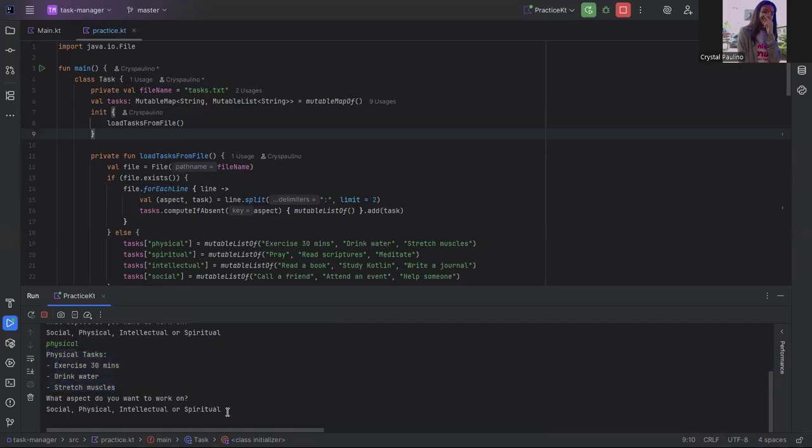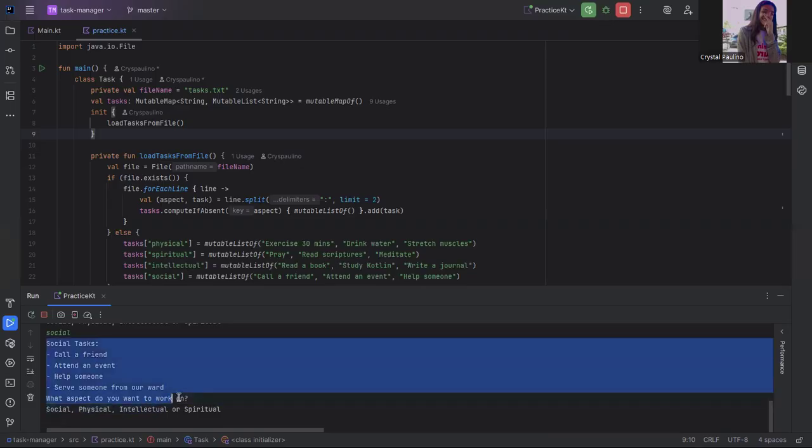And then it just keeps asking me that question until I say no. Now, if I say something that is not part of the options, it's just going to say, oops, choose again, just so the user knows. So these are the tags for social and so on.